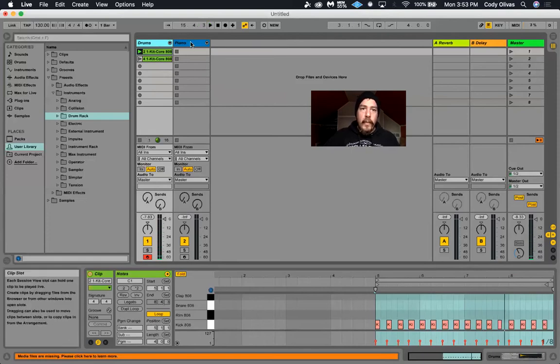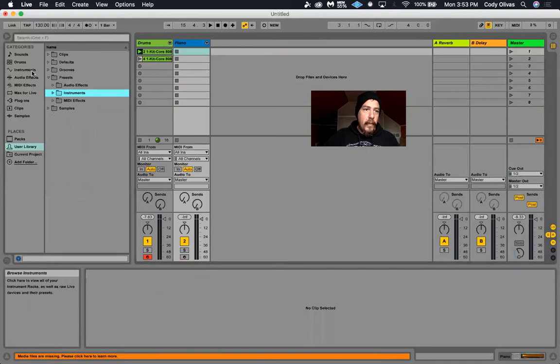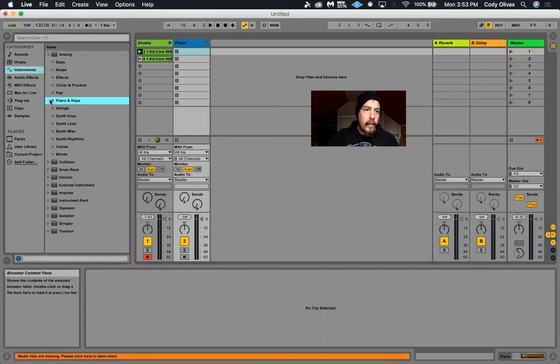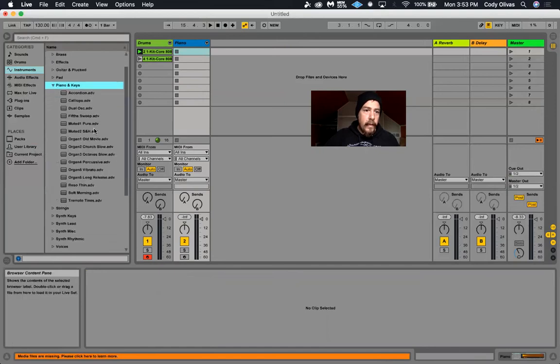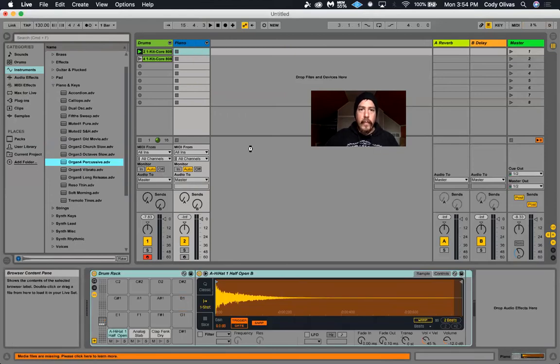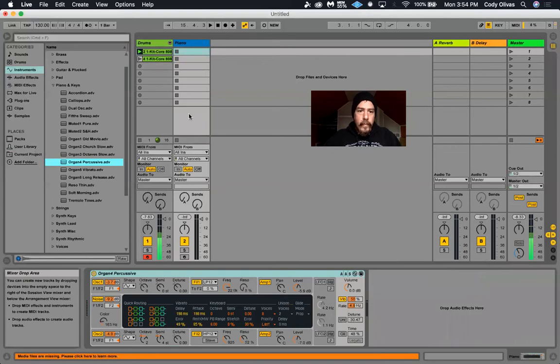All right, so I'm going to jump over to the piano and let's find a piano sound. So I'm going to go to Instruments, Analog, and let's see if there's a piano. Piano and keys. All right, I'll just use this organ, and I'm going to drag this organ onto the piano track. Oh, and then I need to arm that track.